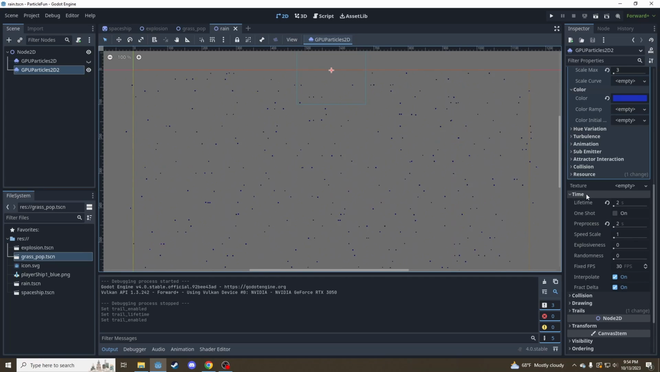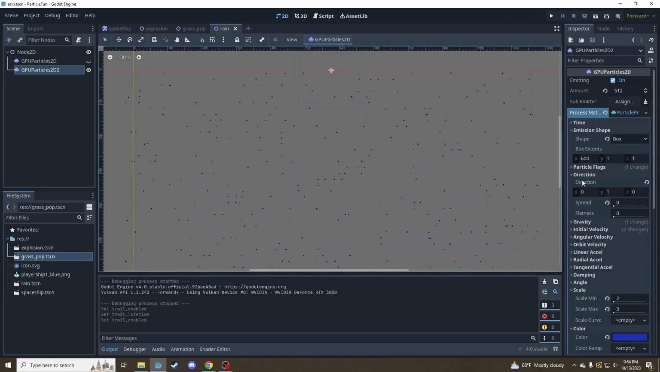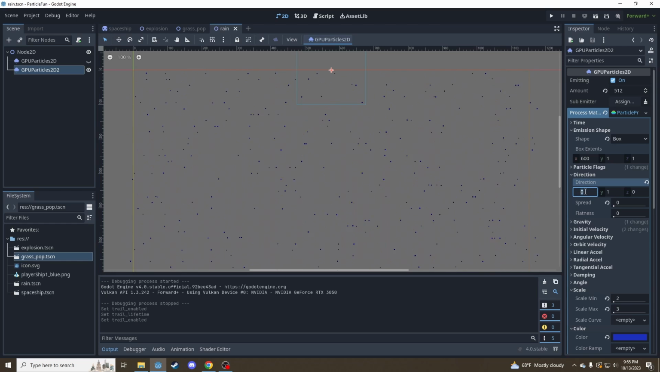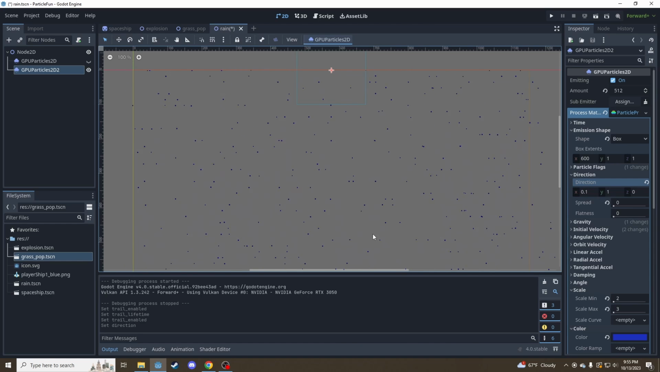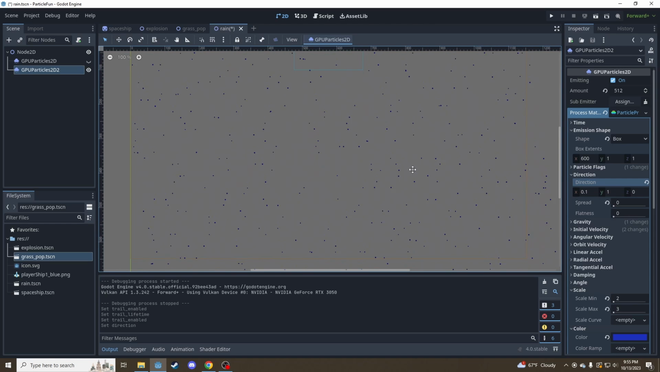But if you don't want your rain to come straight down, we can add just a little bit of variation in the direction. Usually in a rainstorm, there's some wind going on, so the rain is going a little bit to one way or the other. So we can say maybe 0.1 that direction. And now you can see that the rain is kind of going a little bit left to right, as if there's some of that wind blowing it that way.